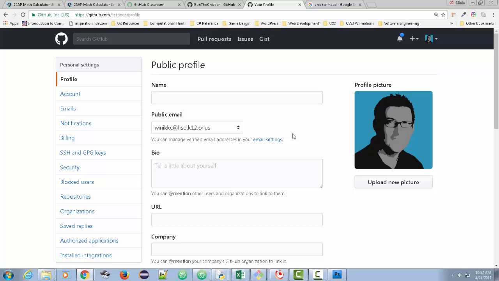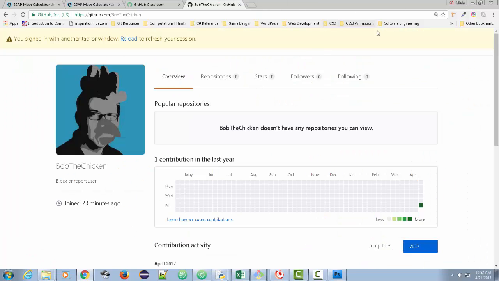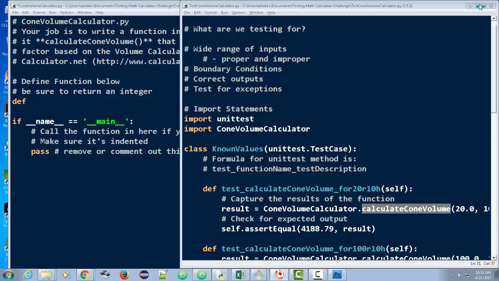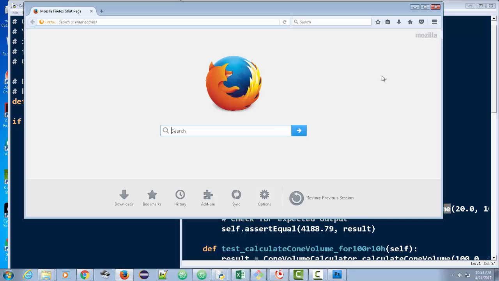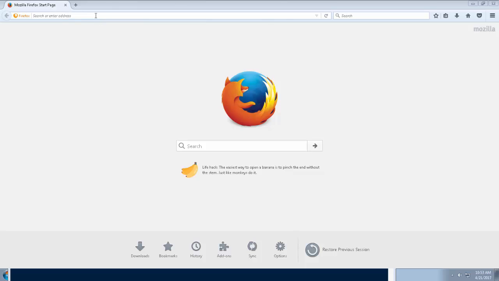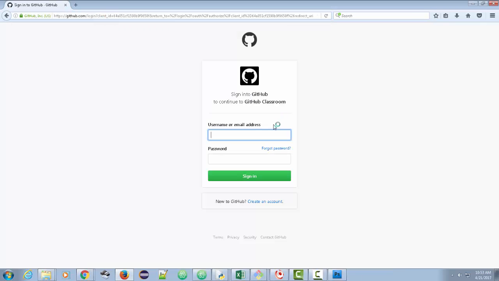Well, see. Oh, I know what I can do. I'll do it in another browser. How about that? Okay, so let's go ahead. I'll do it in Firefox, get the invitation, and then here I have to sign in.